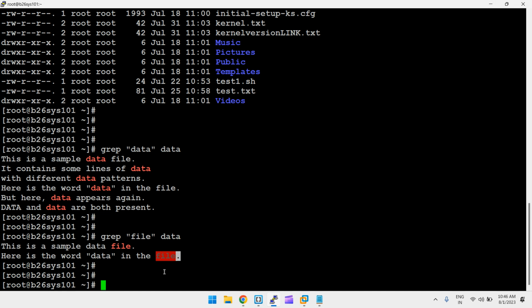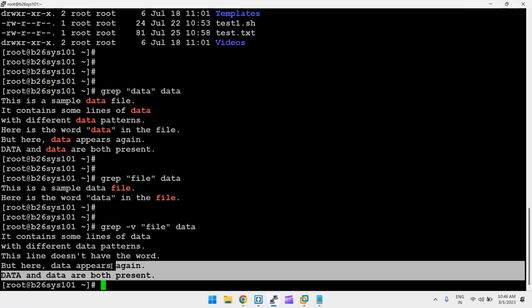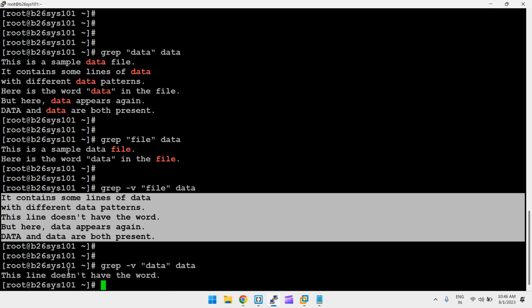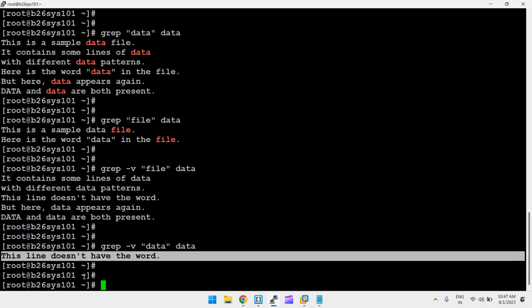Okay, for example, if you don't want to get the matched lines, you can use hyphen v, in the sense inverse selection. It means what are all the lines which don't have this word, we get it, which means not matched lines. If you see, the file word is not there at all, right? So for example, if you take data as a word here, only this line doesn't have any data word, right? So not matched lines, matched lines, you can get it.